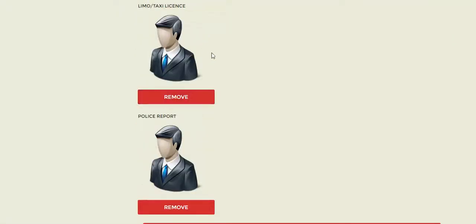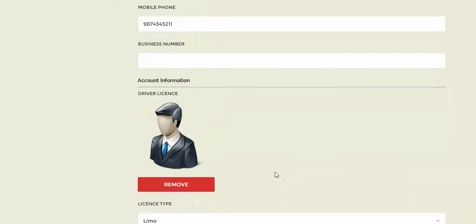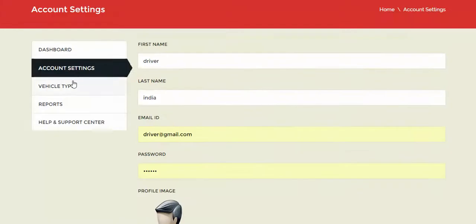He has to put in the, this is just a dummy image actually. He can put the police verification report over here and just click on update information. So that's how the driver can maintain and manage the profile.